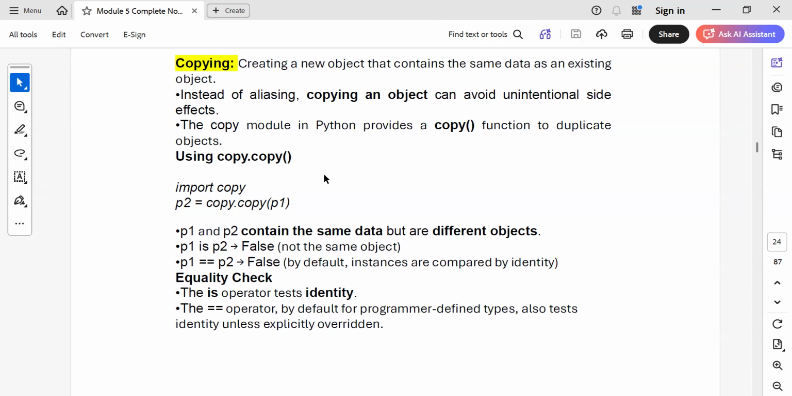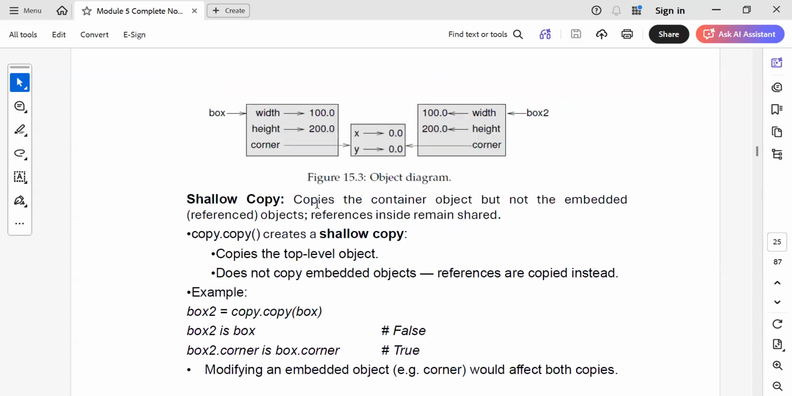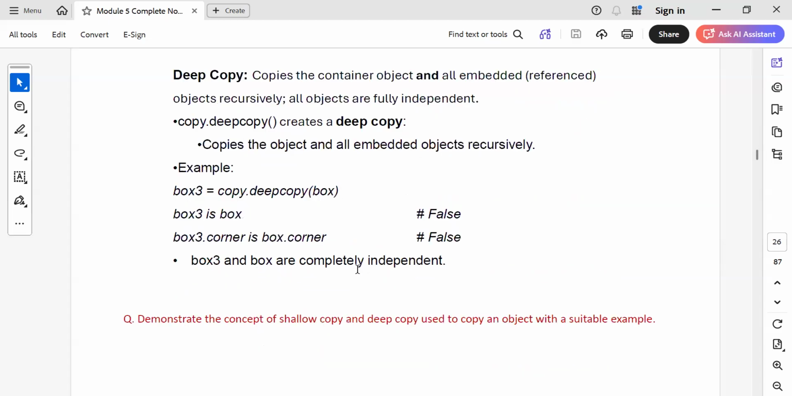So previously I taught aliasing. Aliasing has a problem: they're sharing the same memory location. But when you create a copy of a particular object, that takes a place in different memory, right? So the same concept I'm going to explain with the help of an example. So please focus on this topic.